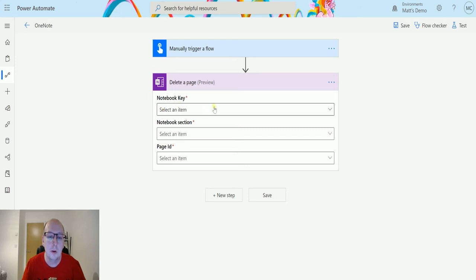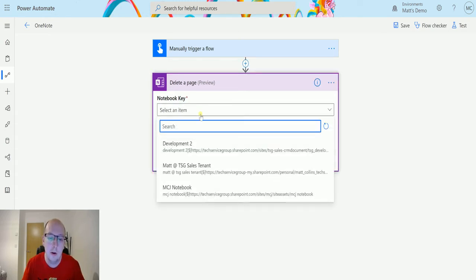So we need to pass in 3 parameters. We need to pass in the notebook key, the notebook section, and then the page ID. The notebook key is the actual notebook that we want to locate in the first instance. If I click the drop down, I do have 3 options here. These are all the OneNotes that I have access to. The MCJ one is the one we're going to use for testing today.